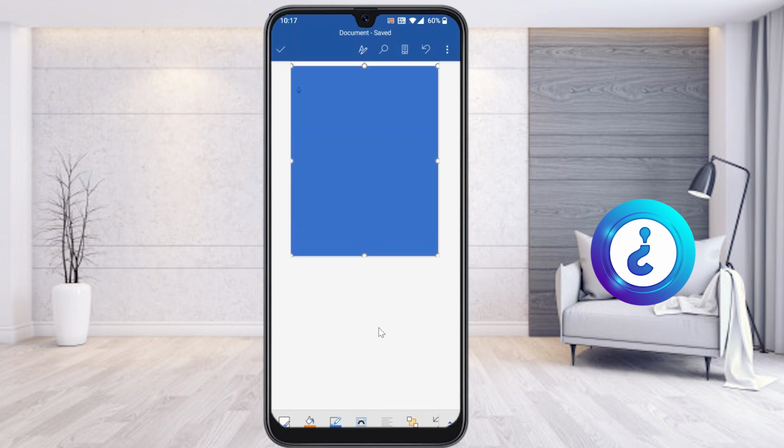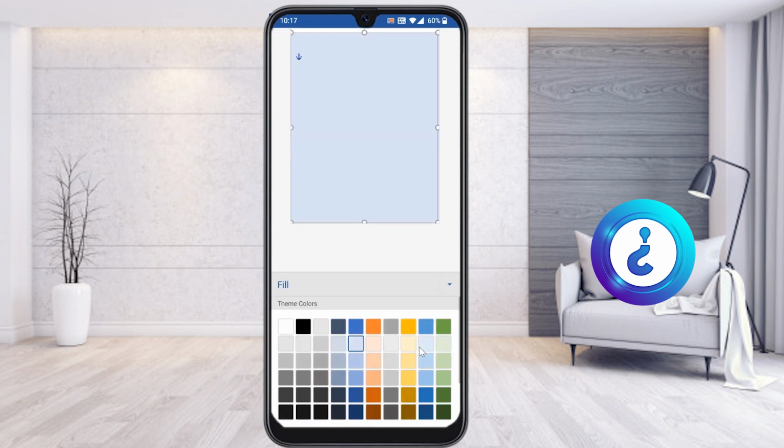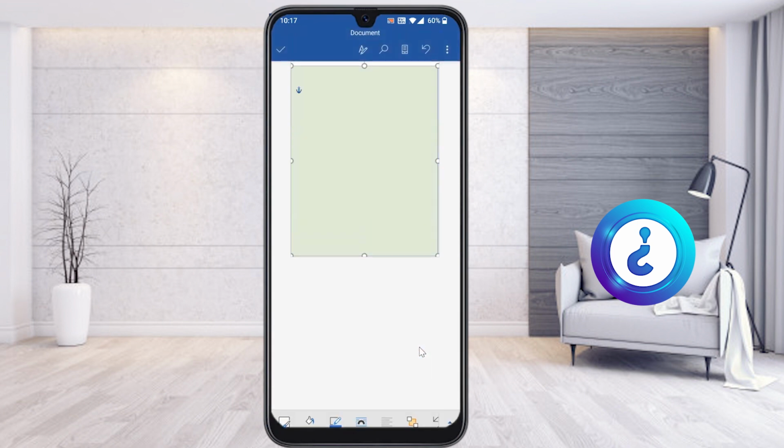So now the option called background color. Just choose the color option. On the downside you will get an option called fill color. Whatever color you want, you can choose according to your need. For example, I just select a color; whichever color you love to place on your document you can choose. So this is a shape option, and I have changed it as a background.